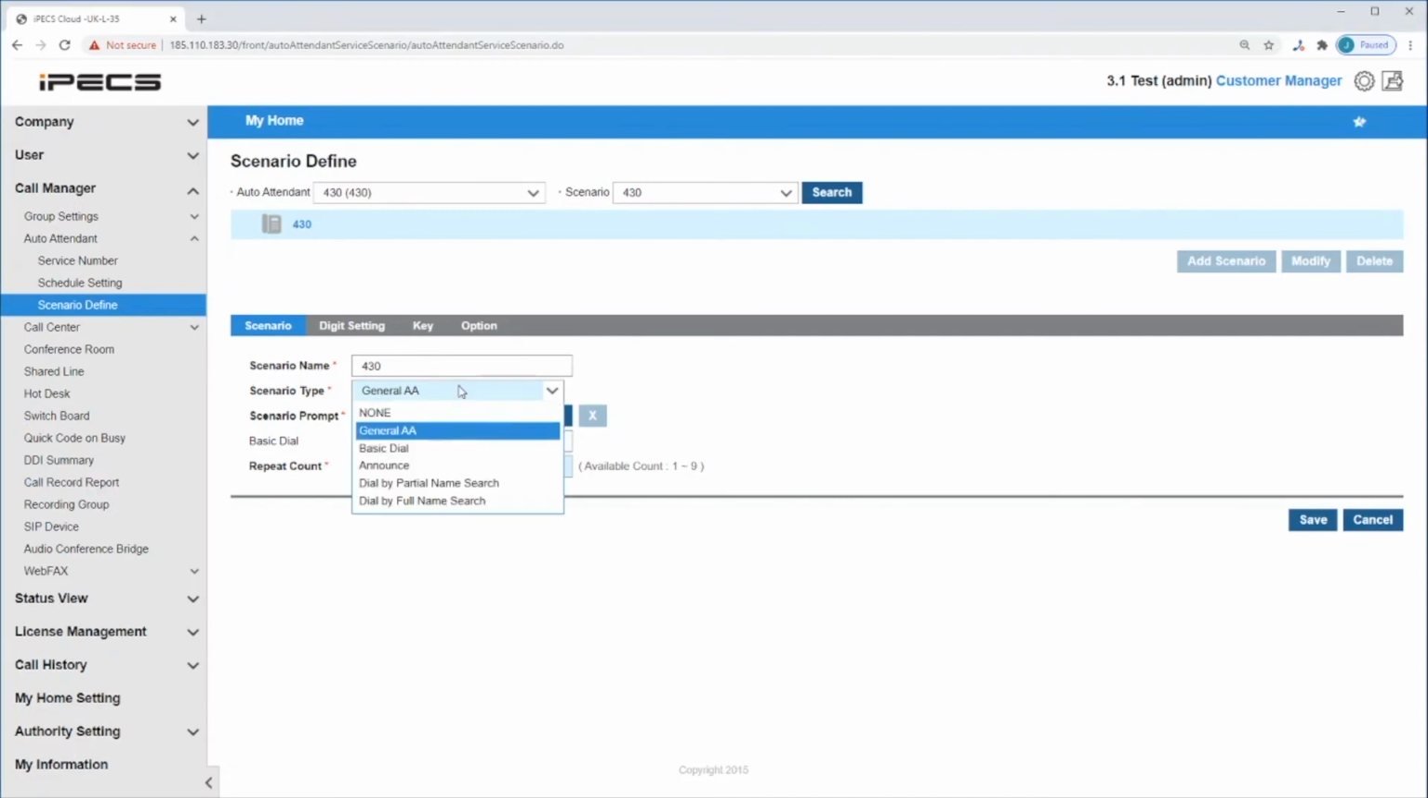The next scenario type is Basic Dial. The call will reach the Auto Attendant, and after the prompt is played, the call will be forwarded to the basic dial destination set here. The scenario type can be an announcement. The system will play a message and the call will be terminated.